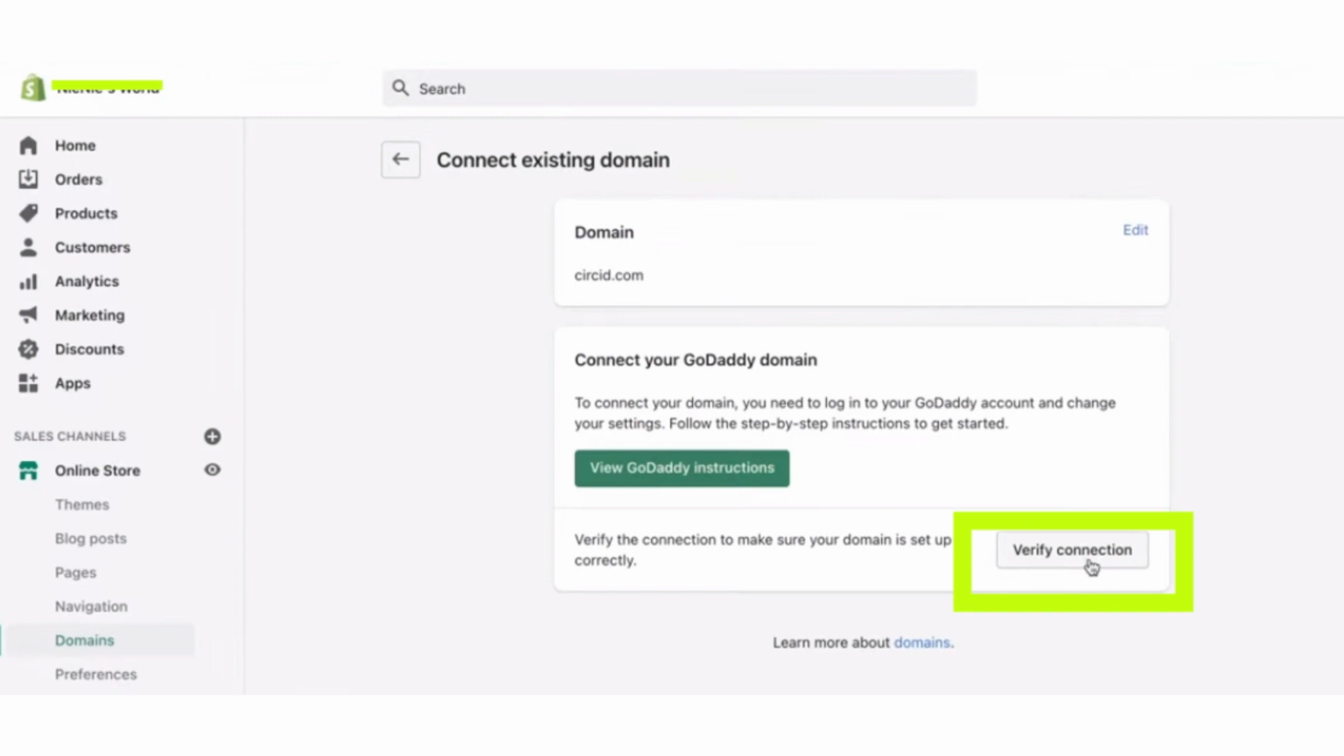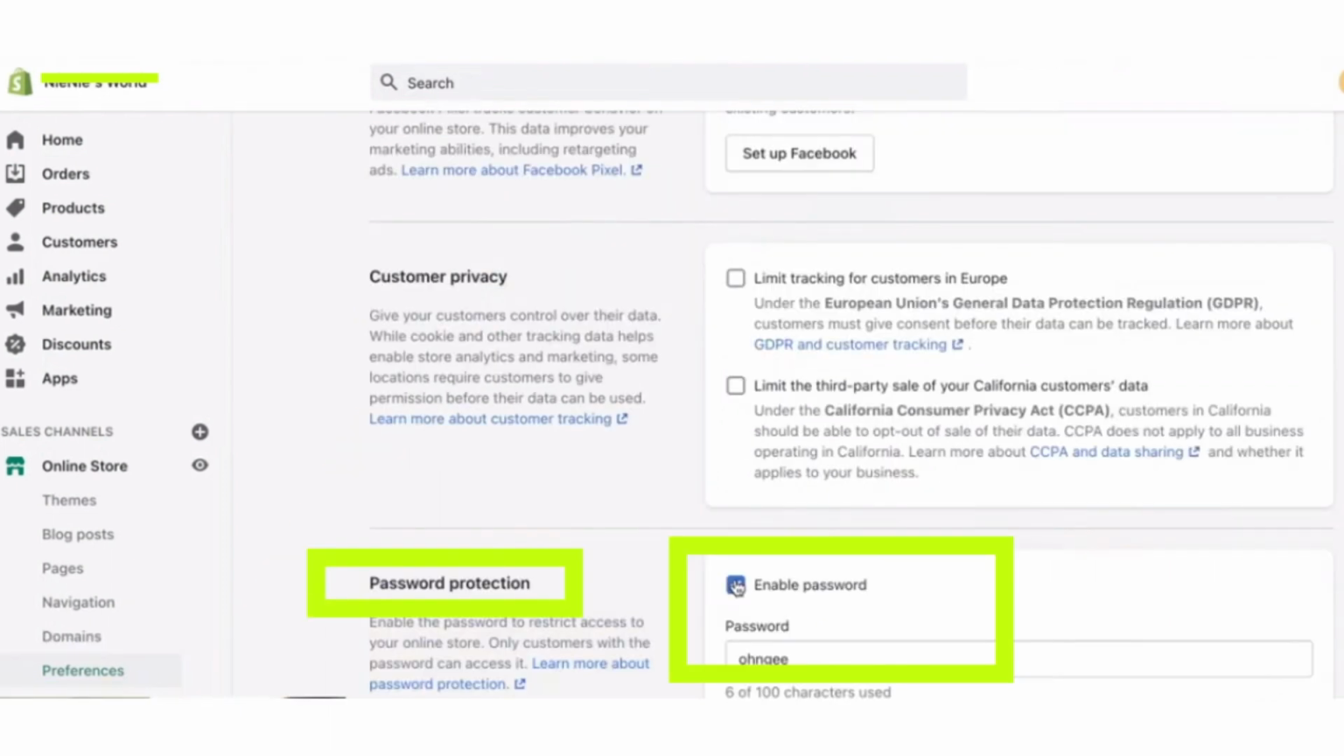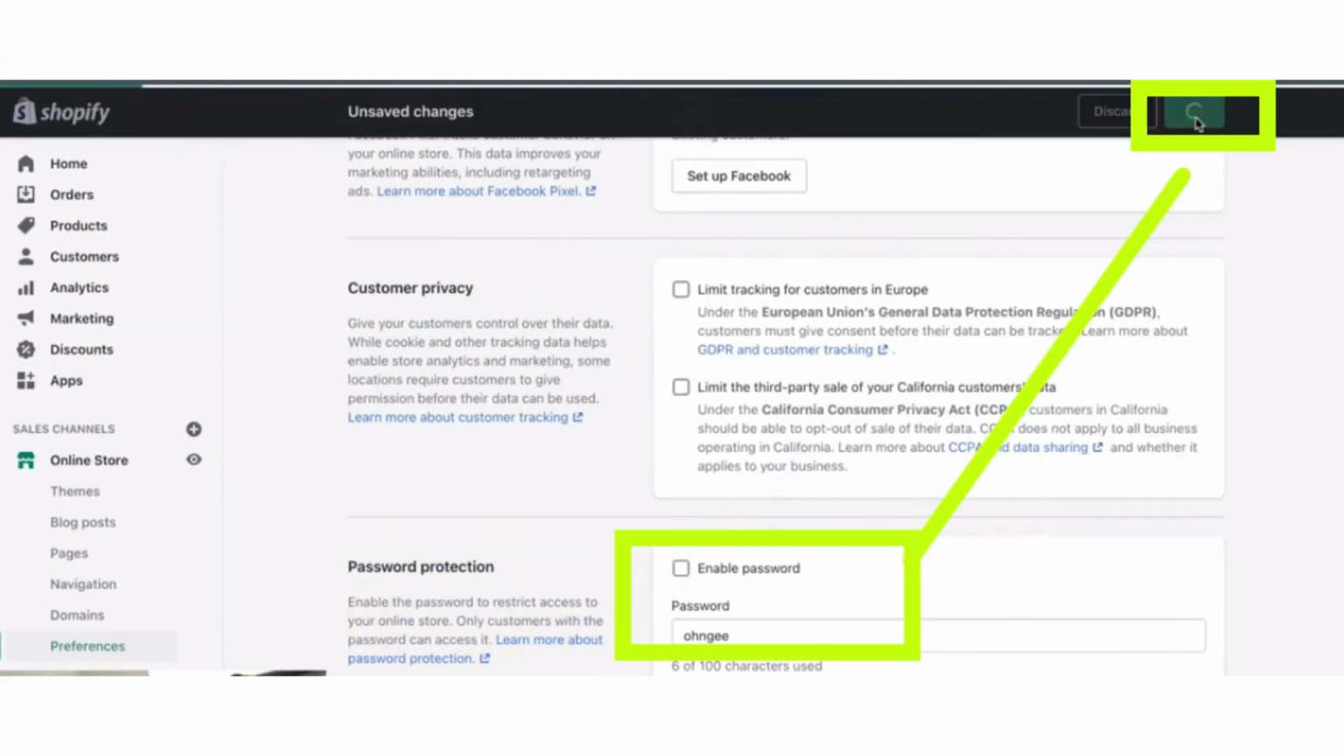Now you have to go back to your Shopify account and click on the preferences button and click on the disable password button. After that, scroll down, and now on the password protection, there is an enable password button, so you have to uncheck it and then click to save all the changes.